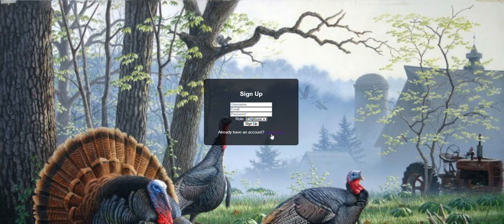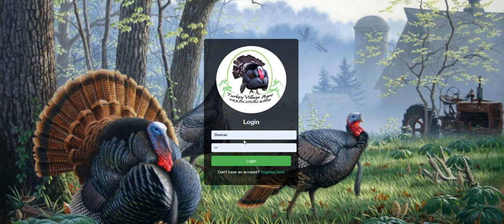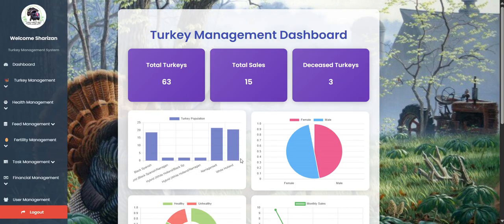I already have an account, so I just click login here. I already created an account with my name and password, so I just click on the login. Once I click on the login button, I am redirected to the Turkey Management Dashboard page.